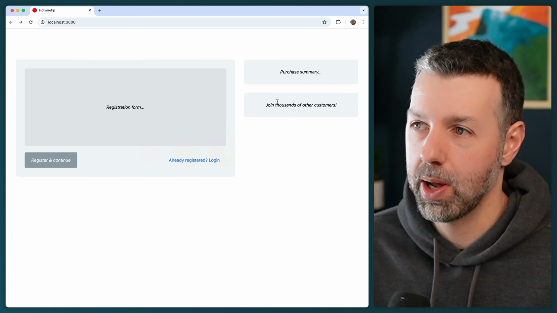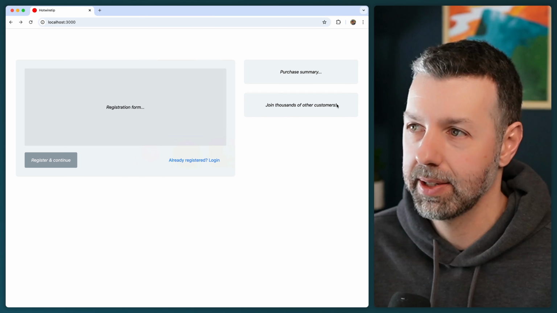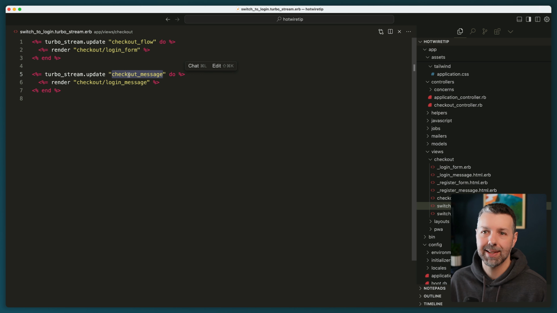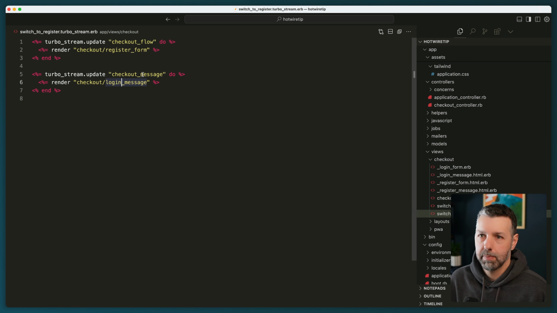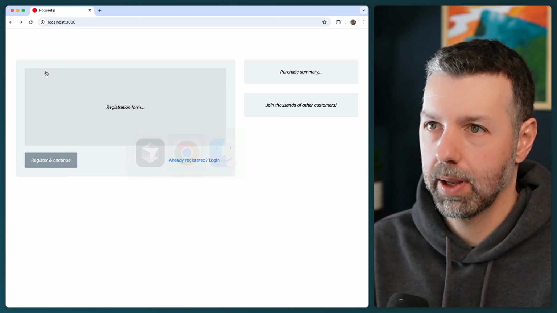But again, what we also want to do is change out this content as well. That's where having the separate turbo stream file makes it a little bit easier to organize. So let's go to our switch to login turbo stream. And in addition to updating this, we also want to update the checkout message to say login message. Again, what the update does is it finds the checkout message turbo frame tag, and it replaces the content of it with this partial. And let's go ahead and do the same thing in the registration form. Make this register message, and we'll refresh.